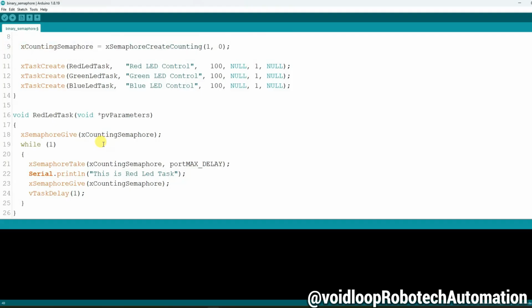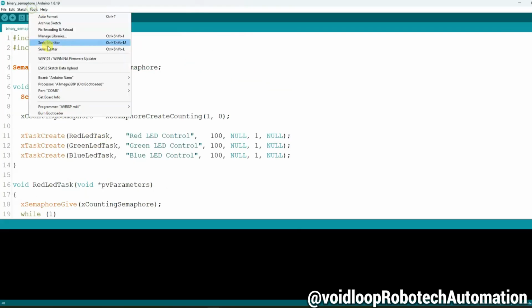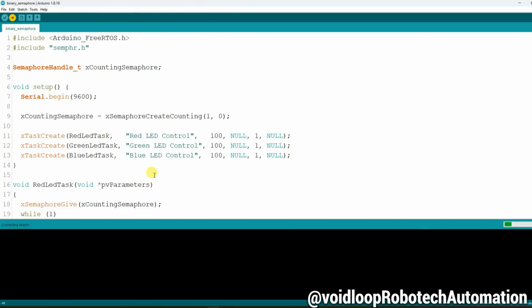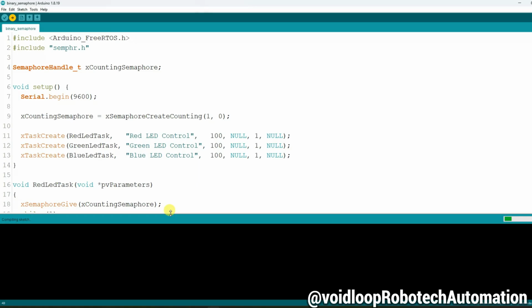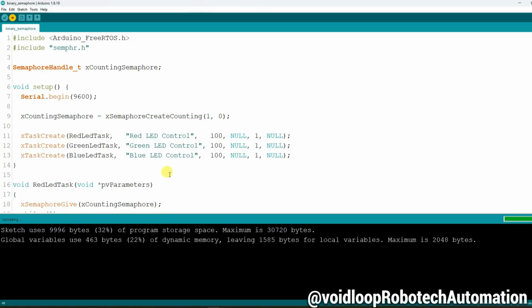Now code is ready. To upload the code, go to tools, select the board related COM port, processor type and board. Now click on upload. Code has been uploaded. Let us open the serial monitor.